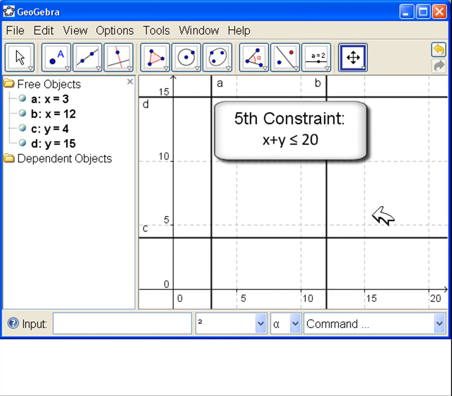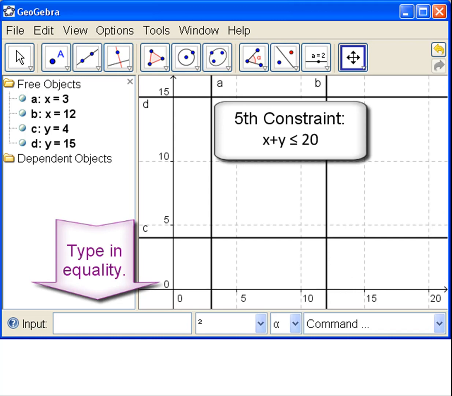Now let's put our fifth constraint in, which says that x plus y has to be less than or equal to 20. Again, we type it in as an equality. Go down to the input bar and click x plus y equal to 20.